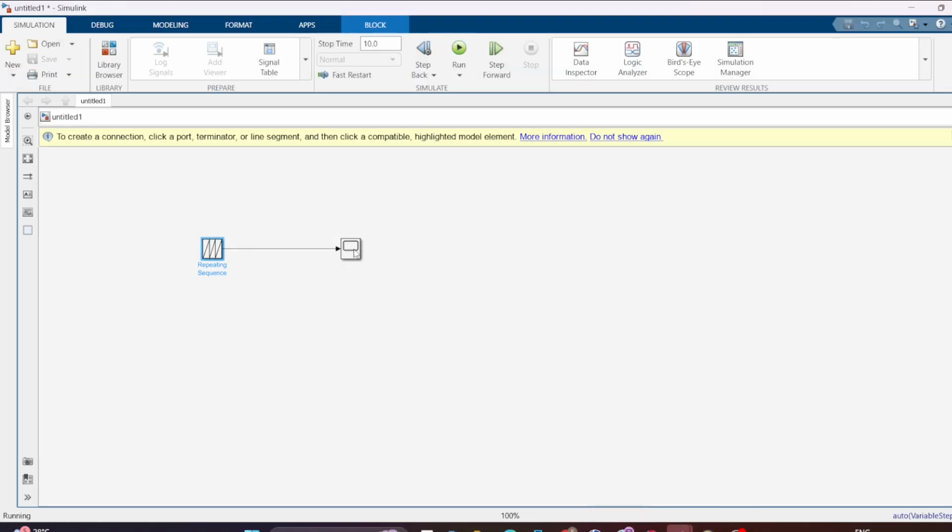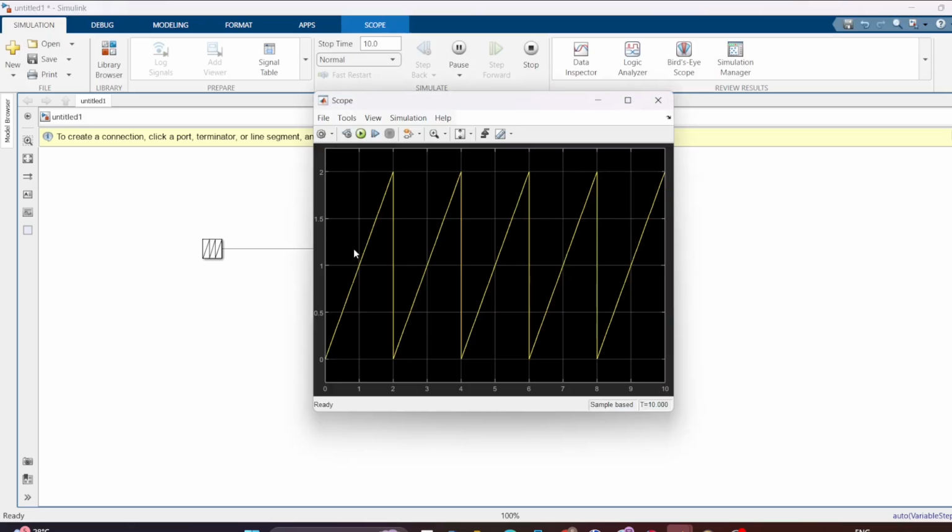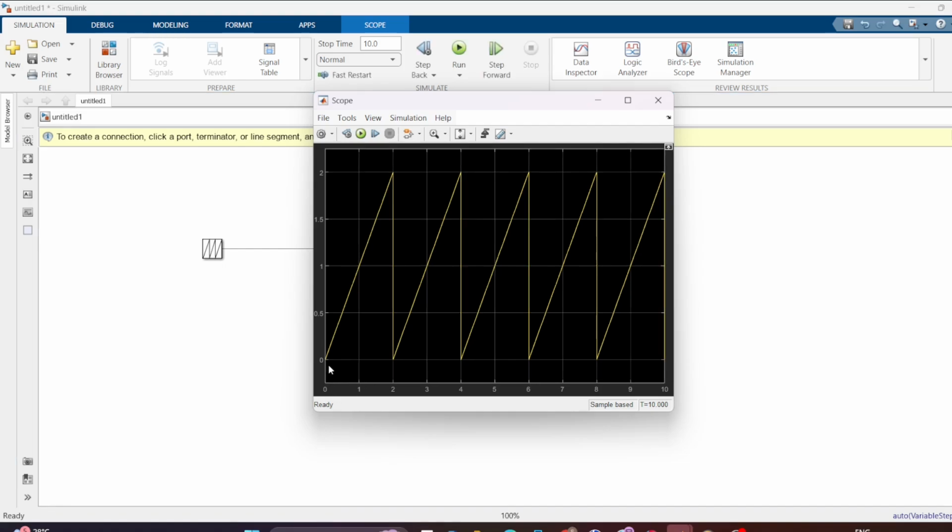So now double click on scope. This is a sawtooth waveform. You can see that when the time is 0, the output is 0. When the time is 2, the output is also 2. From 0, it gradually increases to 2, then again comes to 0, then again gradually increases to 2 like this, and this cycle repeats.